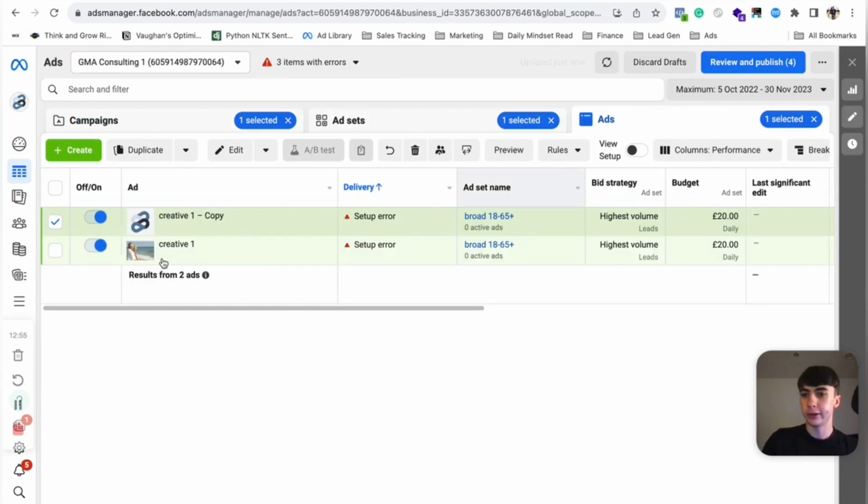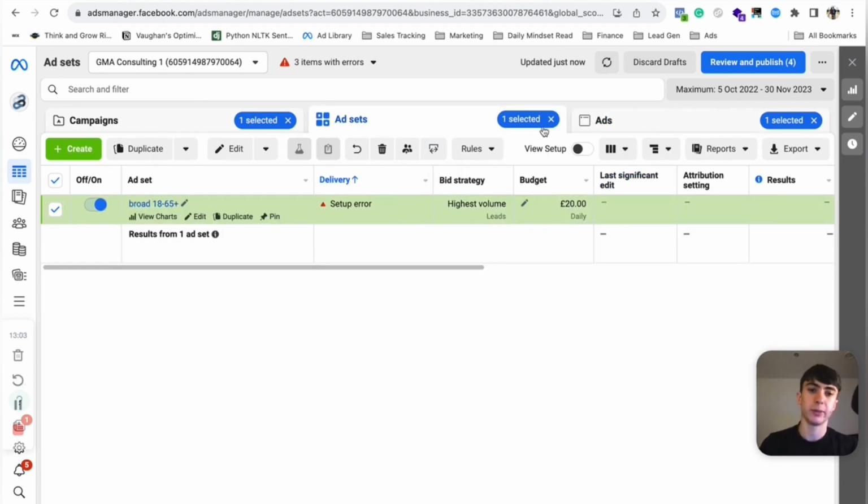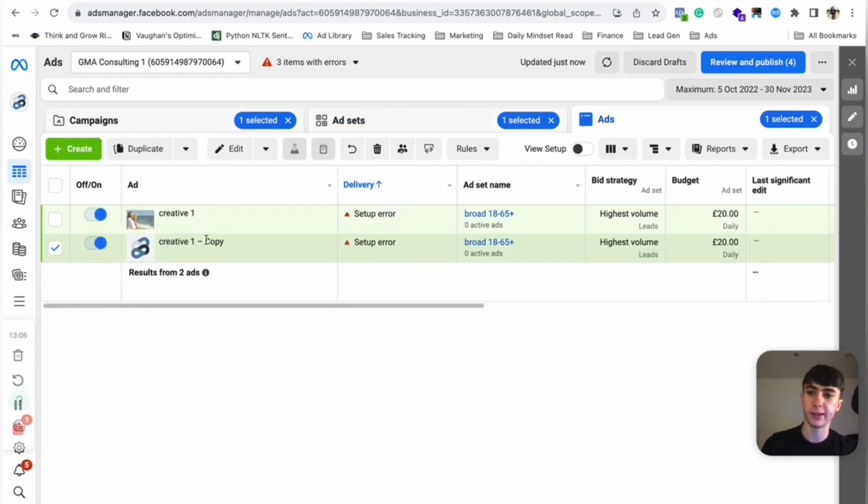So then if we go to ads, you can now see the new version that we duplicated here, and that's going to allow us to split test now. So if it's set at £20 a day, Facebook's going to spend this £20 where it thinks it's going to get the lowest cost, the lowest clicks, the cheapest purchases.